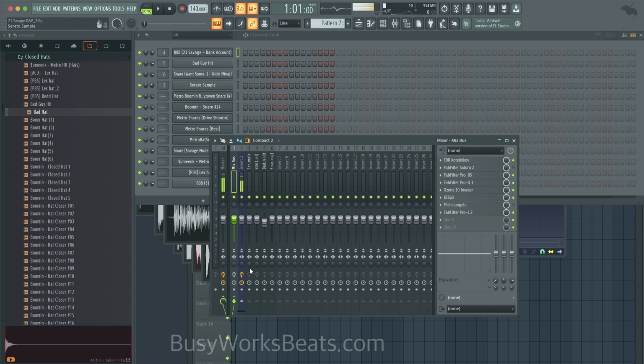I know a lot of people talk about Fruity Soft Clipper. It's just not the same as K-Clip and T-Rax. It's not the same. It just sounds different.